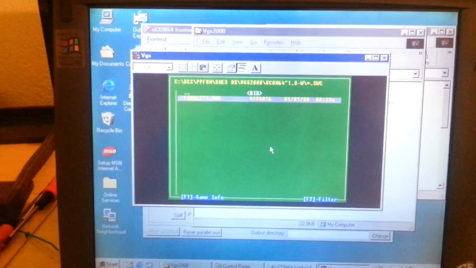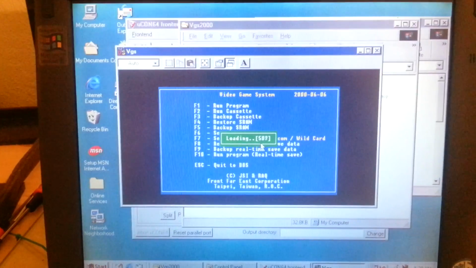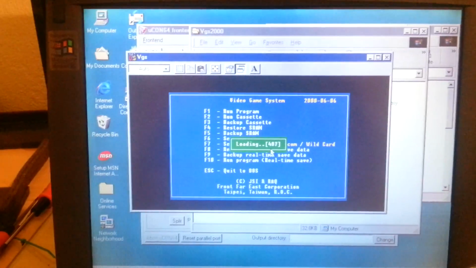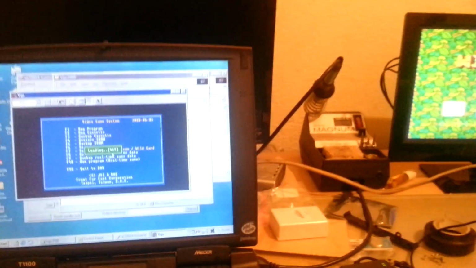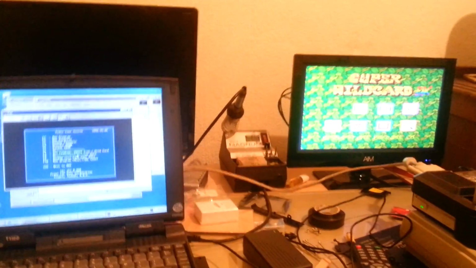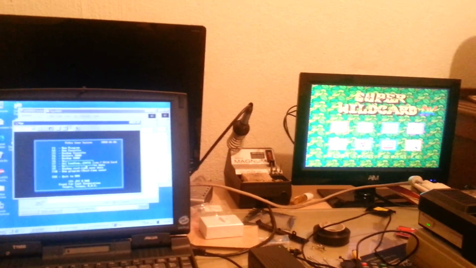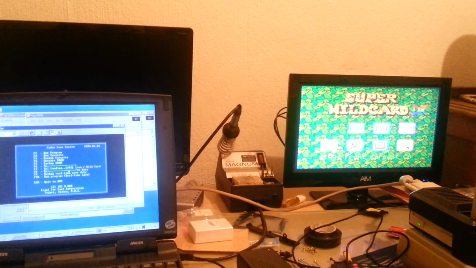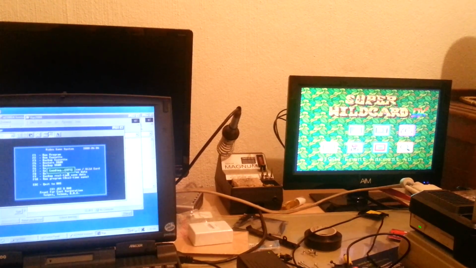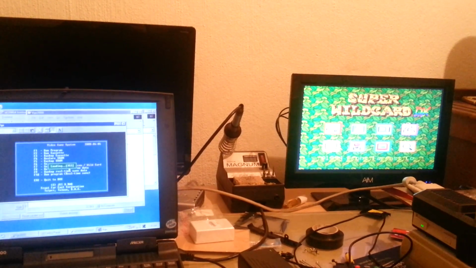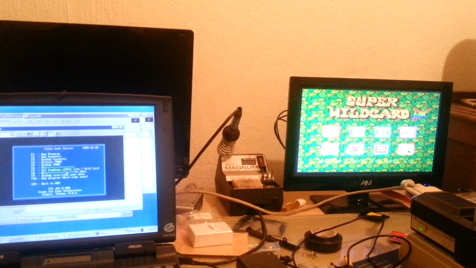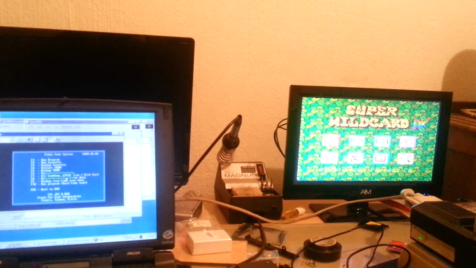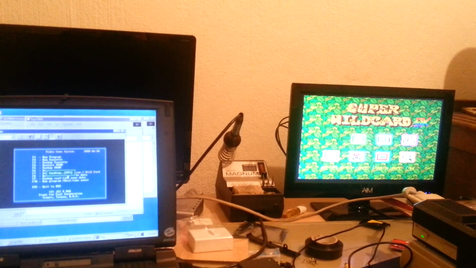And I've got something here called Final F. Hit enter, it loads. As you can see, it's not that fast, but it's not slow either. Give it a minute or so. You can see that the Super Wild Card screen has become jerky for some reason.